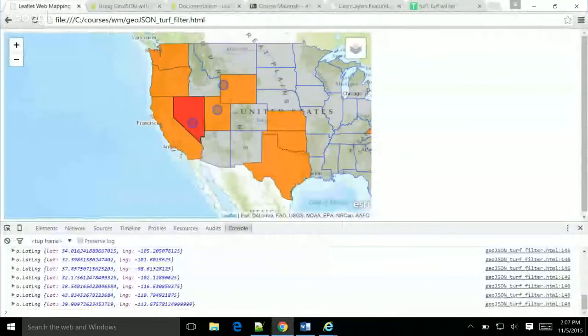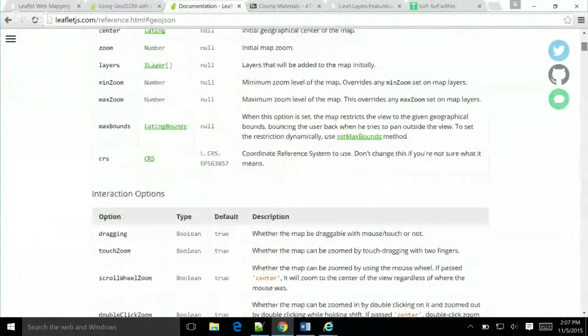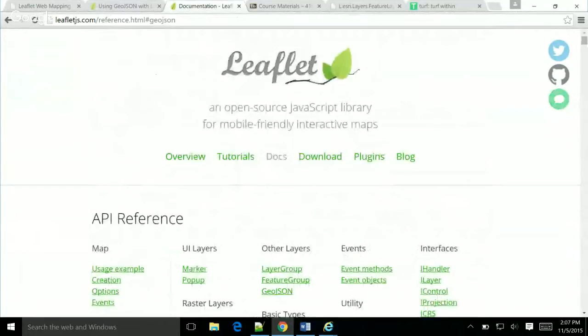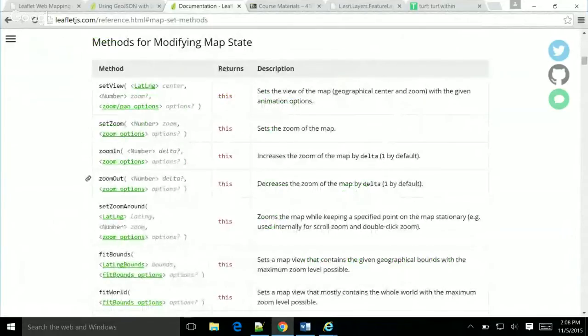Oh yeah, I told you I wanted to zoom in to those points at the end. Leaflet has a method for zooming to a set of features, or getting the extent of a certain feature. On a small screen, the page looks slightly different here. Okay, I want to zoom in. I want fitBounds. It sets a map view that contains the given geographical bounds within the maximum zoom level possible.